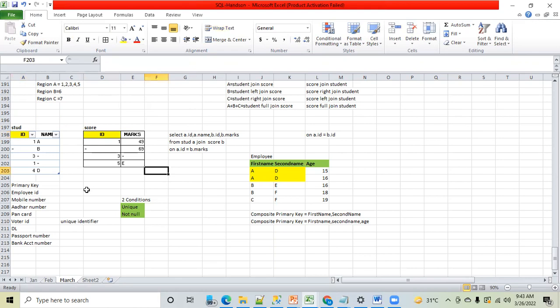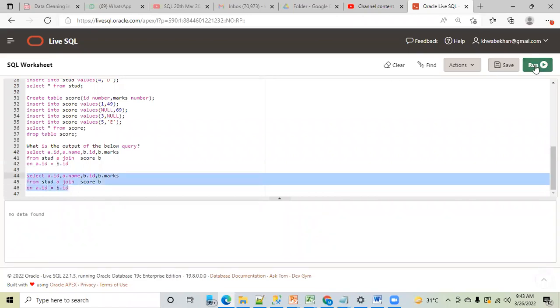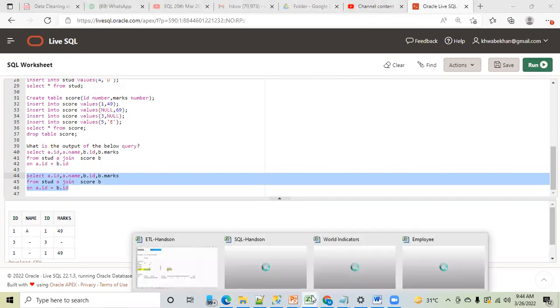Now you can ask me here, okay, Tanvir, you are joining this ID of the student and score tables. Is this ID a primary key in the student table? No, this is not a primary key. Is this ID in the score table a primary key? No. So they're not primary keys. Even then I am joining them. Is that a problem? You see, I'm joining them. Let's see the output. We got some output. We'll see what this output is. But the SQL engine has not thrown any error message.